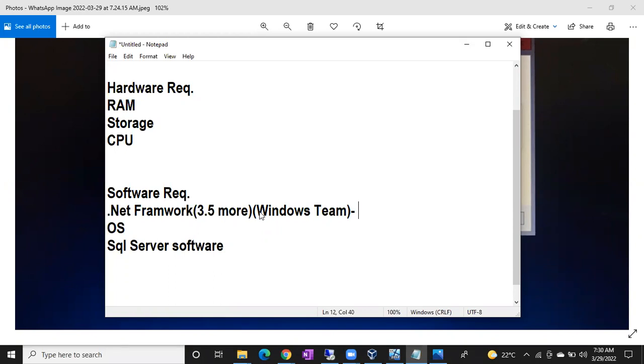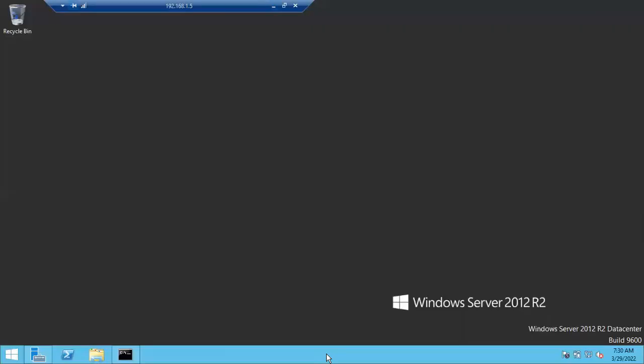So usually in the organization we don't install .NET Framework, guys. That's the responsibility of the Windows team. So nothing to worry. But installing .NET Framework is very easy, not a difficult task. So what you can do now, go to the server.